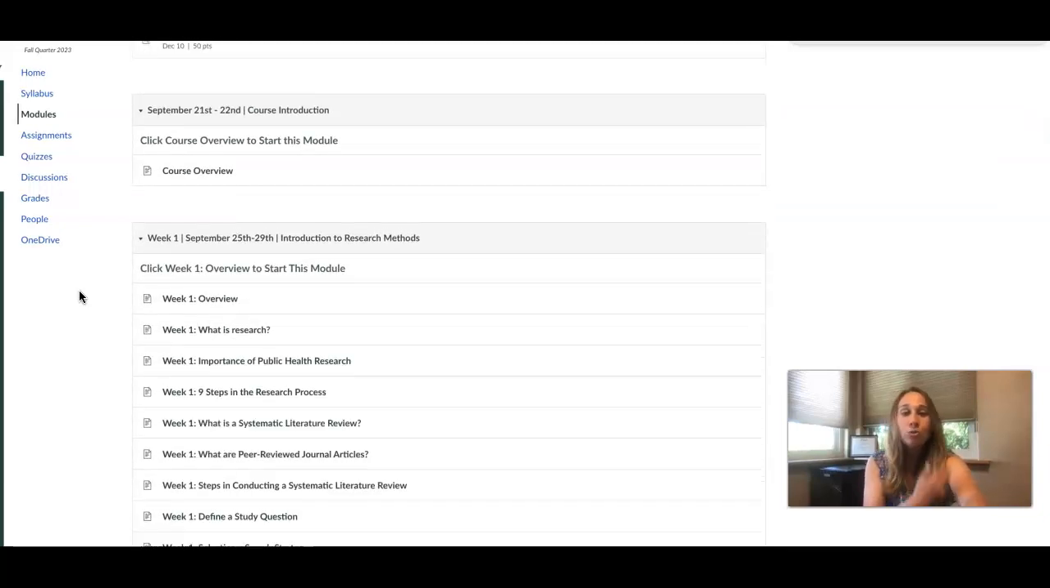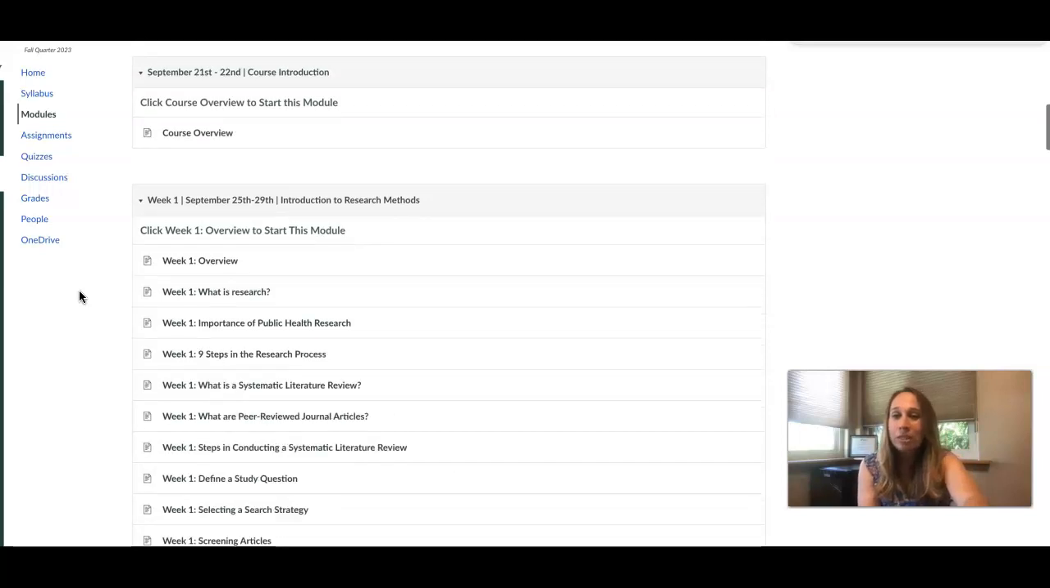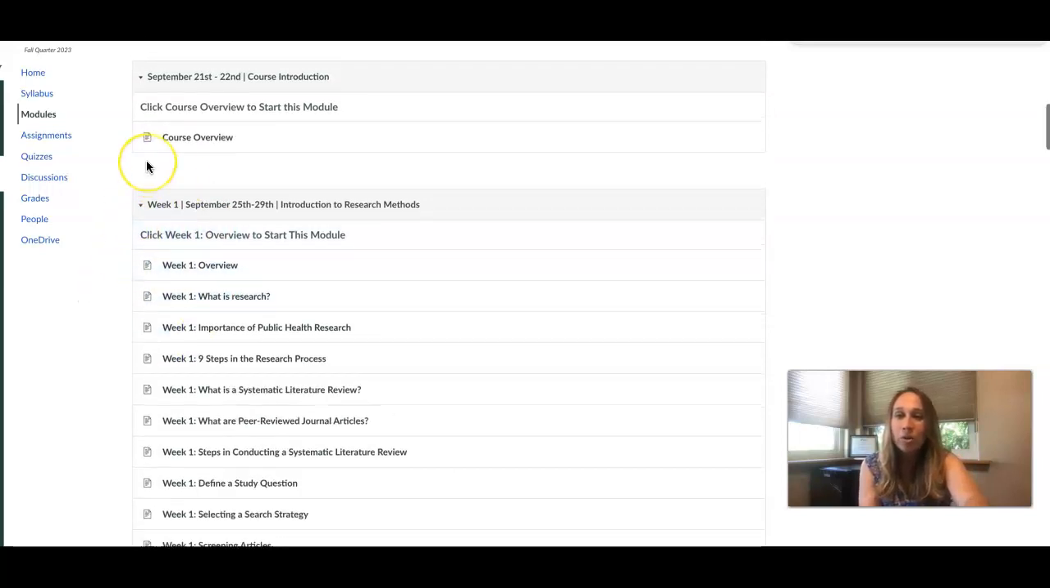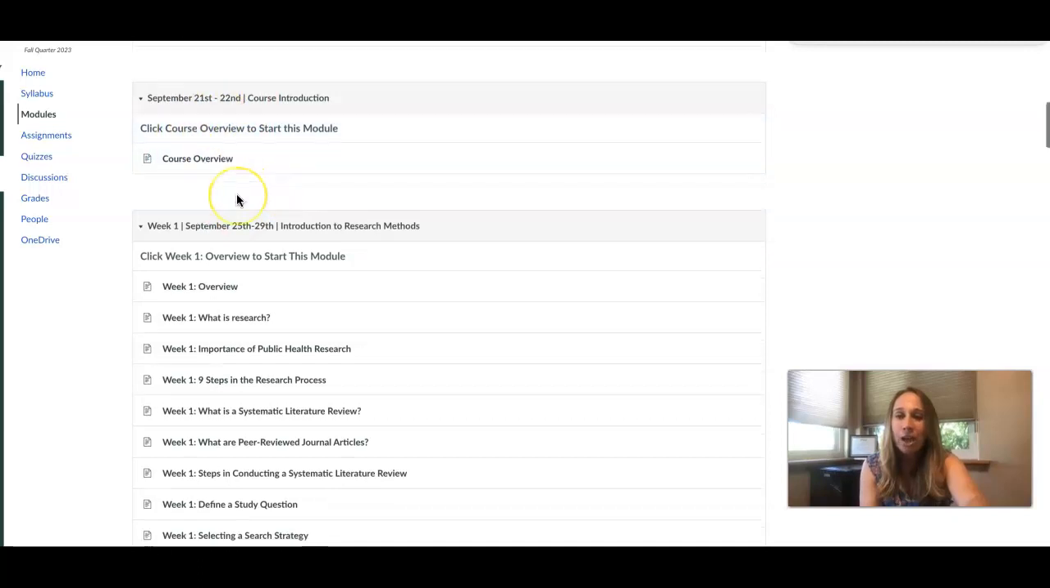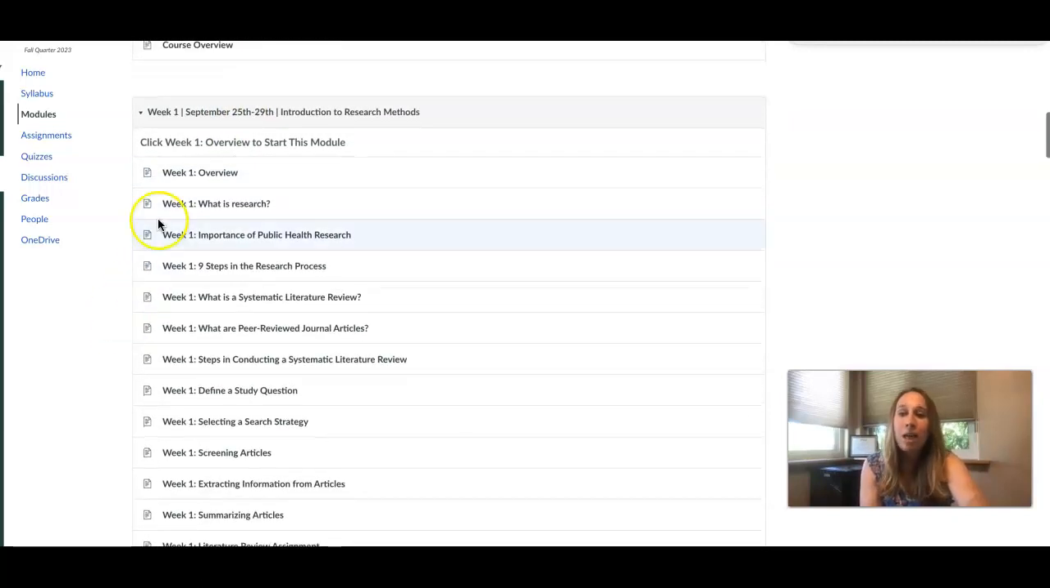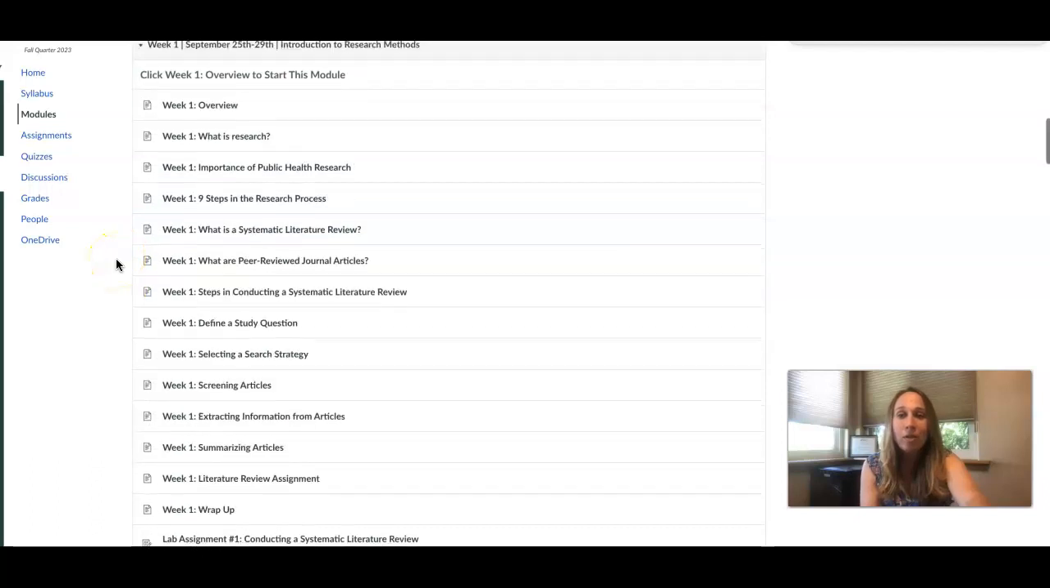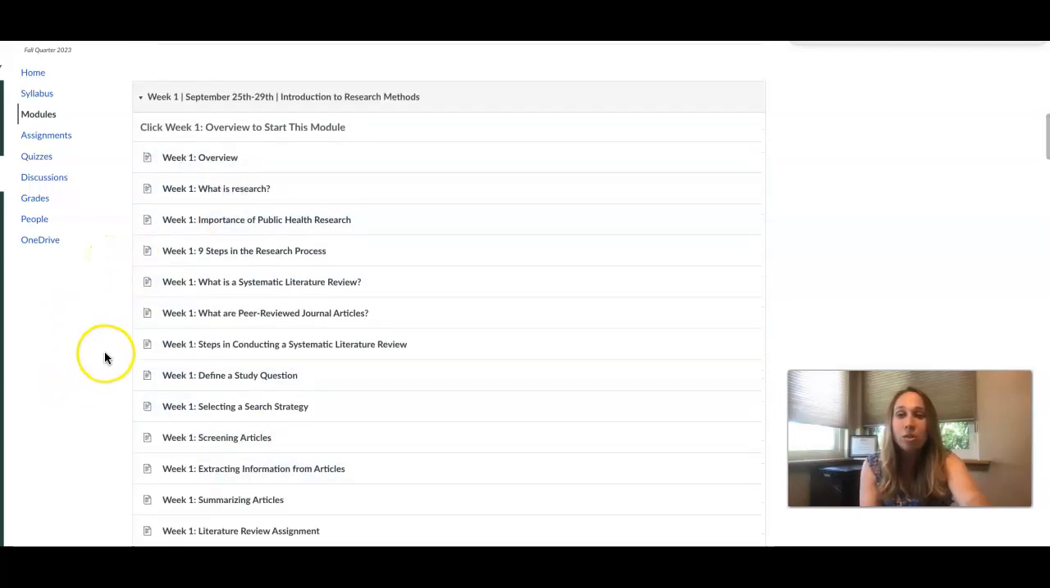For our first full week, you'll see this is titled week 1. So for our Thursday, Friday, our weird start, there's some information to check out here. But typically in a given week, you'll have a full module to go through. I always have an overview page, so it provides information on what to expect that week. And then you'll have these little pages that you'll click through.